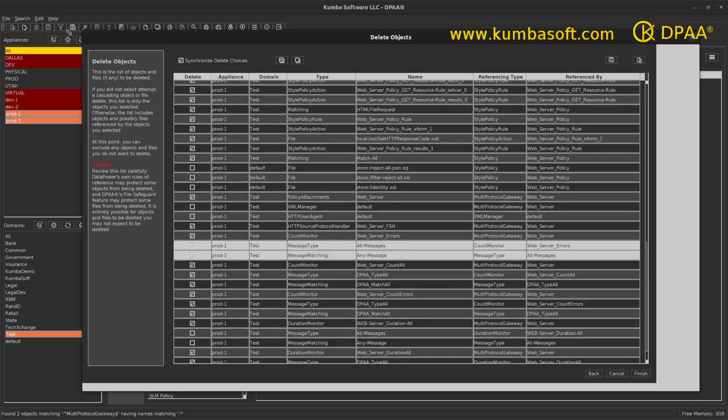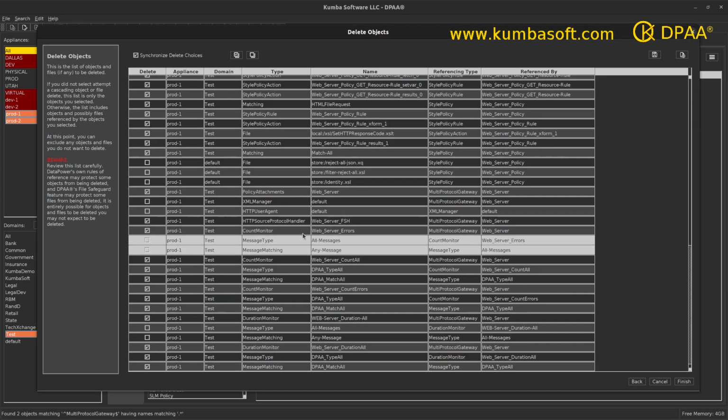But the reason why we do it that way and we don't ask you where you want this to be exported is because you could have 10 or 12 appliances, you could have 10 or 12 domains, and generally you're not going to need one file to recover. You're going to need a bunch of files to recover in all those different appliances and domains where you are making the delete.